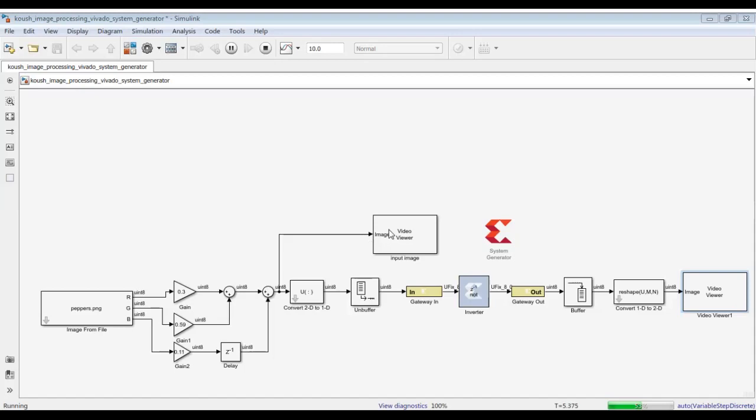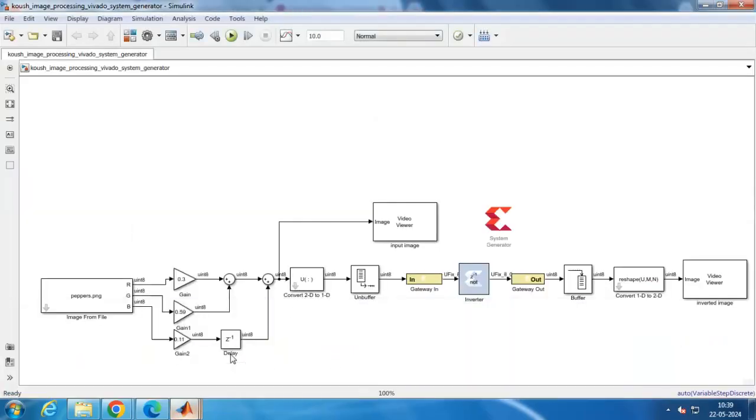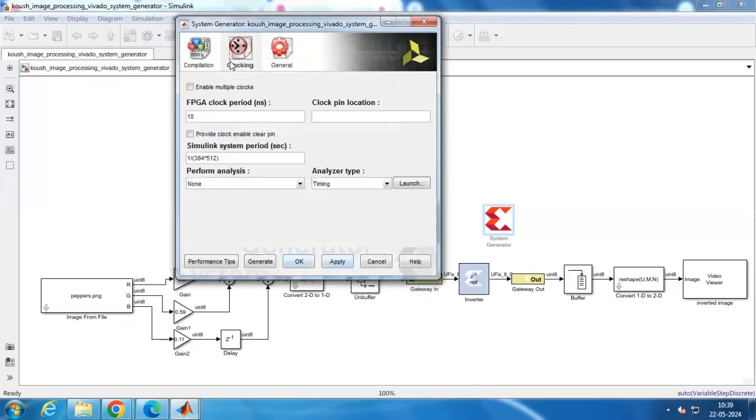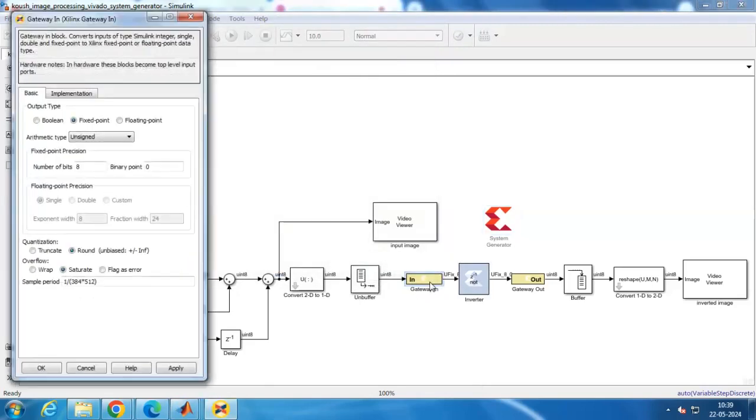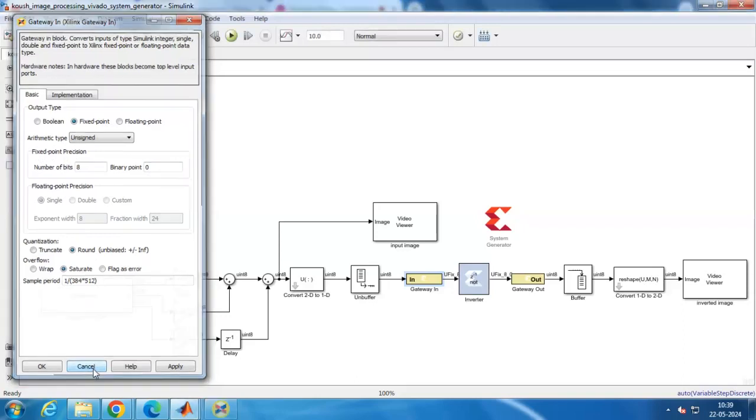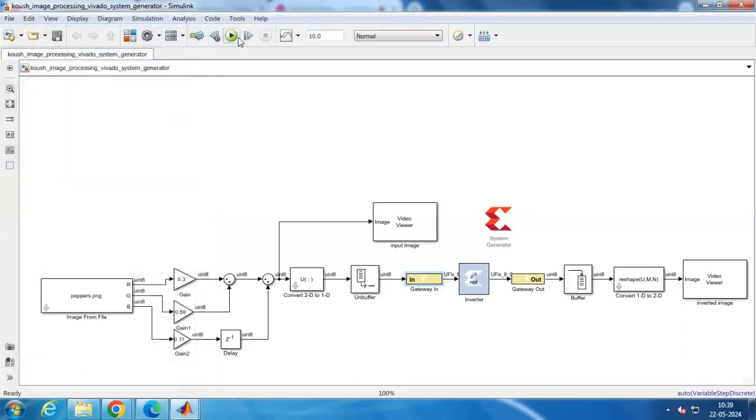And let us see if there are any errors. If we find any errors, then we will try to resolve those errors. So here you can see that we have different dimensions which are available. As you can see here, I have set the Simulink system period as 1 upon 384 cross 512. Similarly, here also we are going to set the sample period as 1 upon 384 cross 512 in the gateway also.